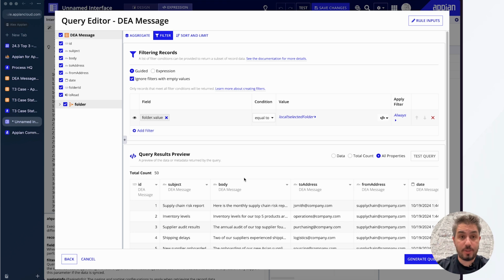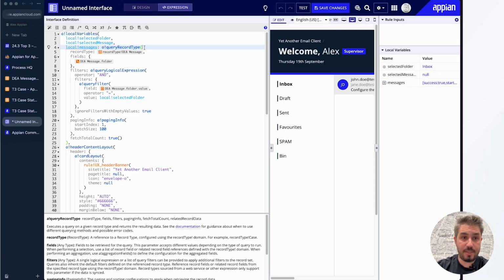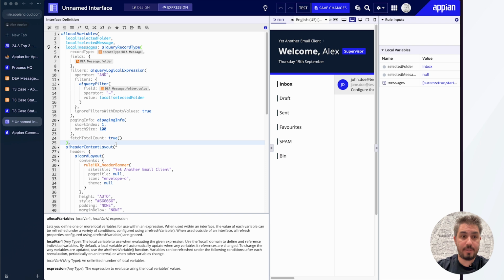Great, it does work. So I'm going to leave this ignore filter with empty values true because initially we're not going to have any selected folders, so we want to show all the messages. I'm just going to hit generate query, and out of this I actually want to get only the data, so not all the metadata that it comes back with. So let's test it out. And we can see here on the right side that we have 50 messages.